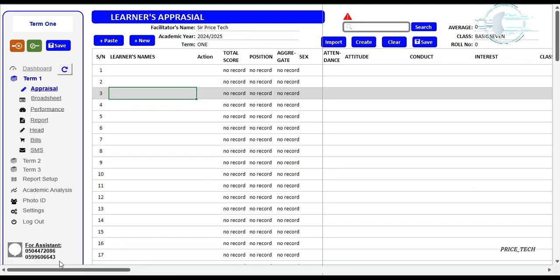We are working on term 1. So we can import something, and we can create something and clear and save. What can we import here? You see that we have term 1, term 2, term 3. This import function helps us because this is term 1.